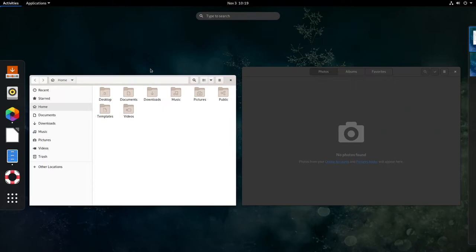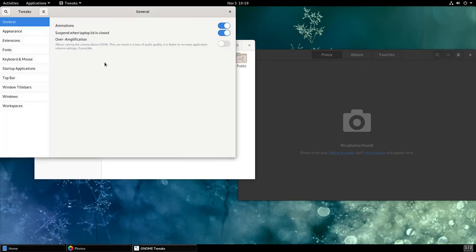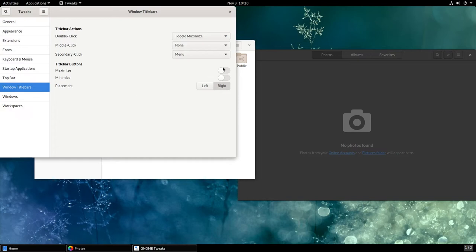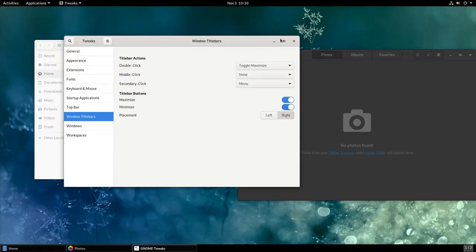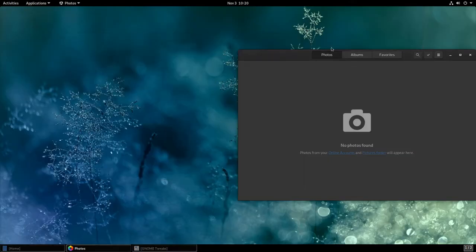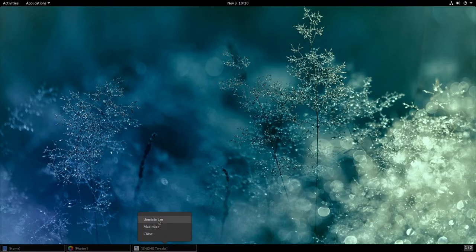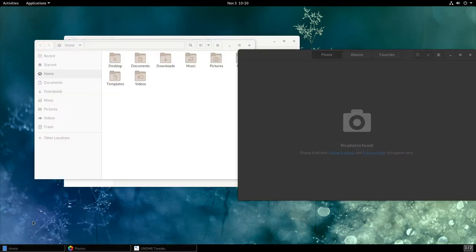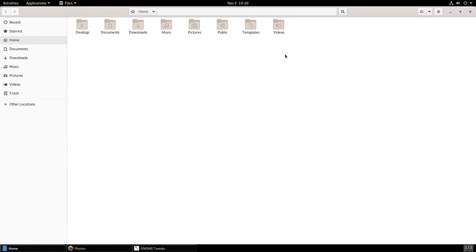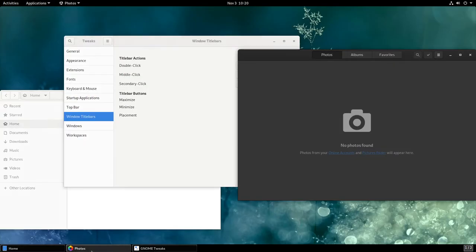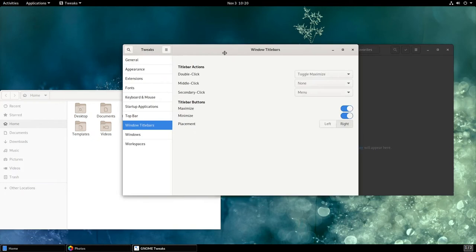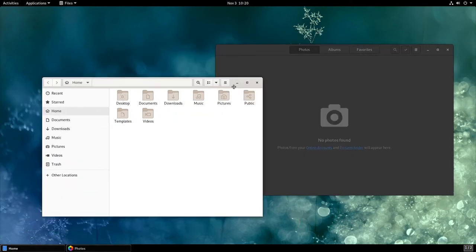So let's go back to the tweaks. And here, window title bars enable maximize and minimize. Now you can see I can minimize and maximize with the title bar as well. That's good. That's it. Now the controls are back.